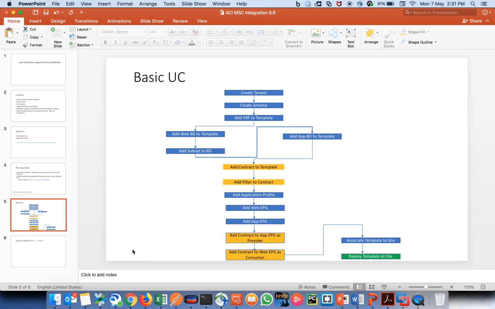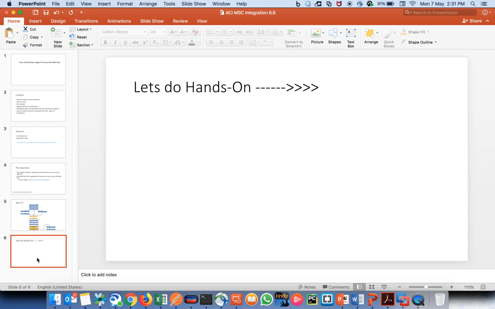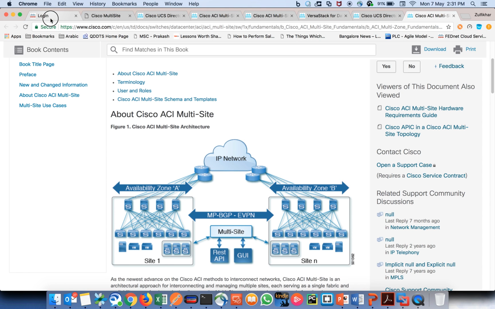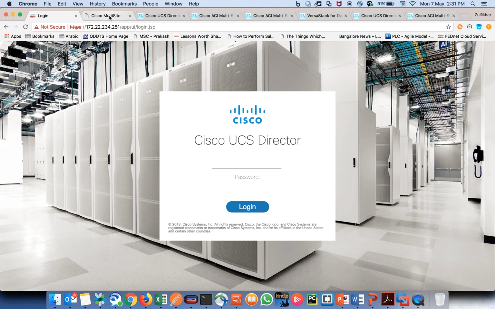So we'll quickly log into this appliance and have a look, and then we'll come back to this basic use case. I'll show you on the UCS Director, and then we can verify on the ACI multi-site. Okay, so quickly let's go through.